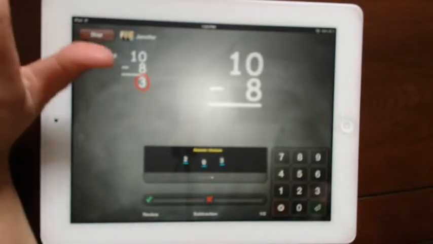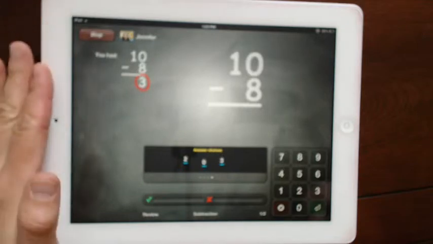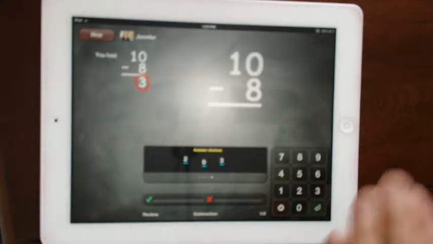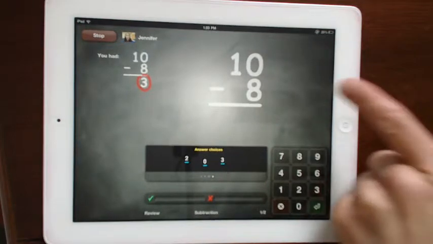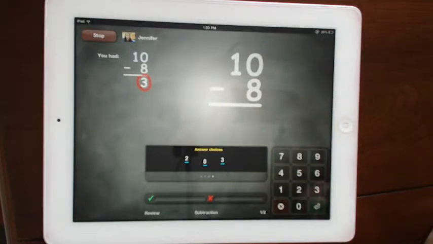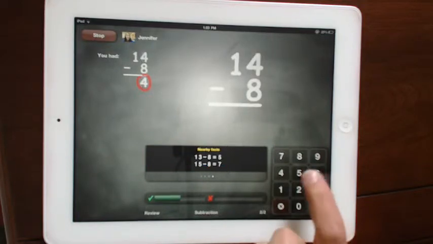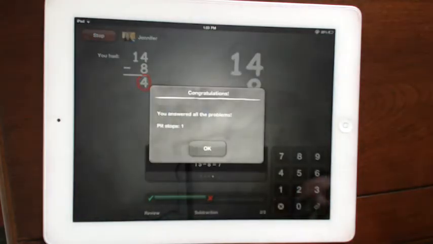So you have 3. Sorry, we're getting a little out of focus, but that just seems to happen a little bit with these screens. Okay, focus. There we go. And then it prompts the student to choose a different answer. Okay? So they can really reflect back on what they had and what they should have had. So you answered all the problems.